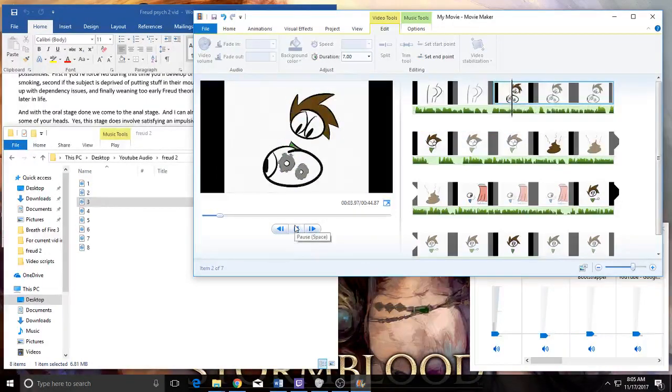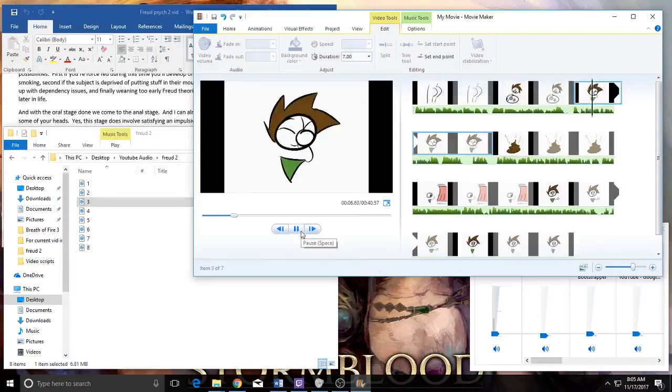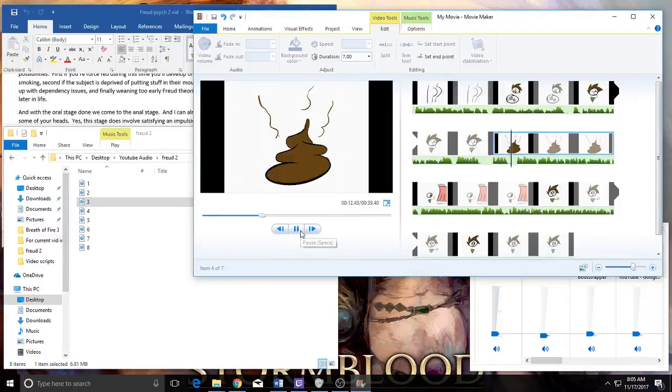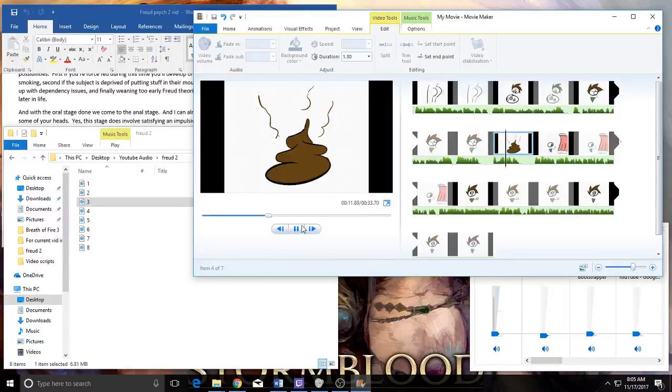It is kind of nice to be able to see the peaks and troughs wherever I'm speaking. Yes, this stage does involve satisfying an impulse pleasure related to the butthole, but it isn't what you're thinking. It's taking a dump. What was that? It's taking a dump.